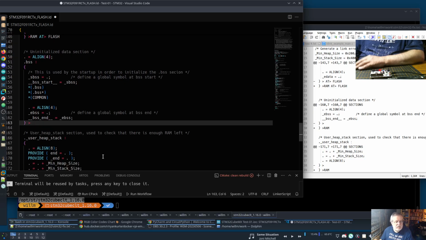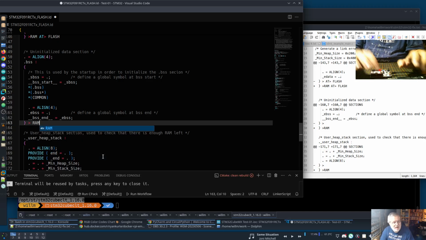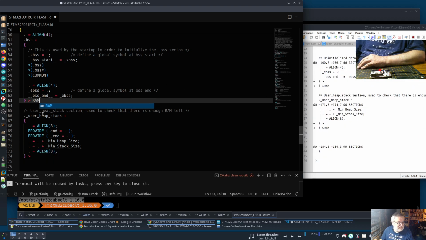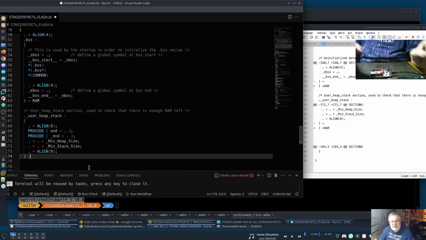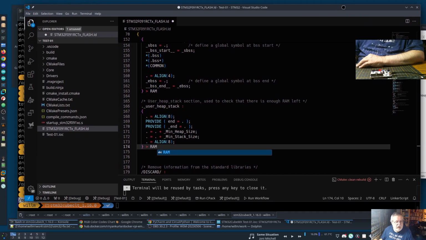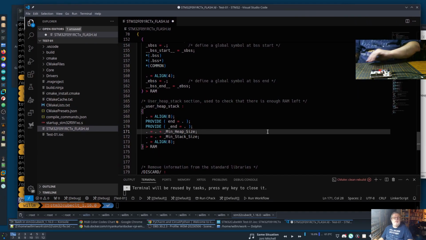After this greater than symbol, RAM. And then we want user heap stack. Again, after the greater than, RAM, like so. And those are the fixes we need in there. You only have to do this once, and I'm surprised that this should be a bug that should have been fixed with these guys a long time ago.